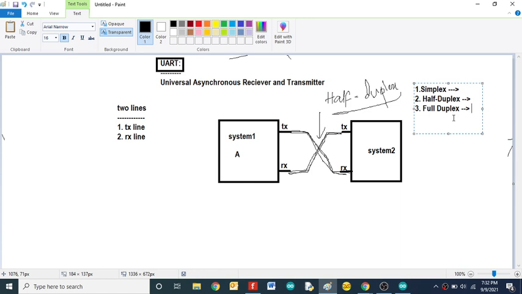For example, we have the walkie-talkies. Simplex means we can only transmit the information, like an antenna, which will transmit only signals. So like that we have simplex, half duplex and full duplex communication. Your UART will use half duplex communication.